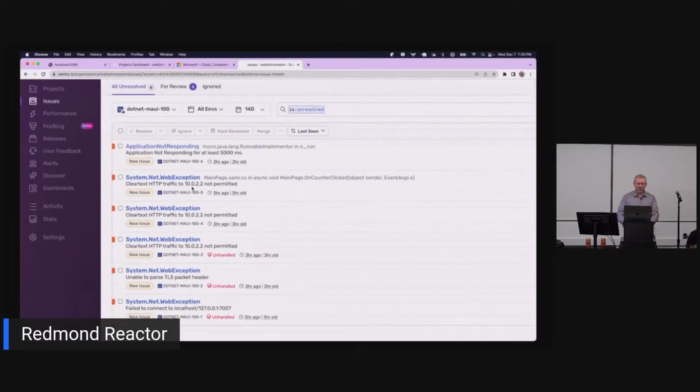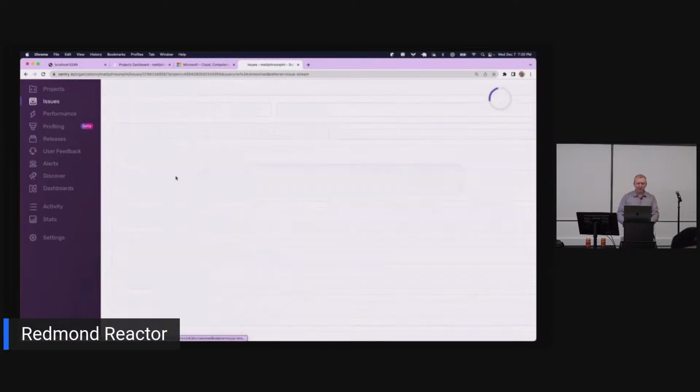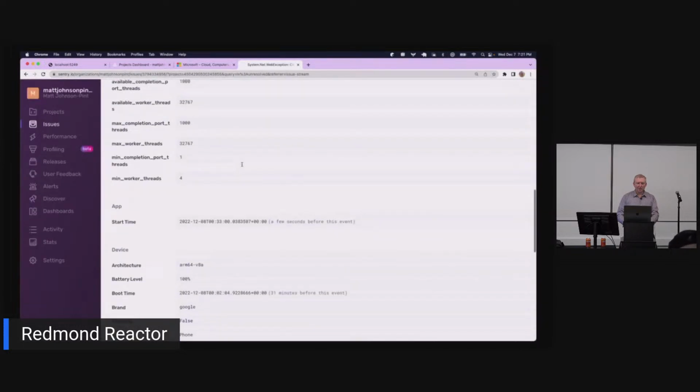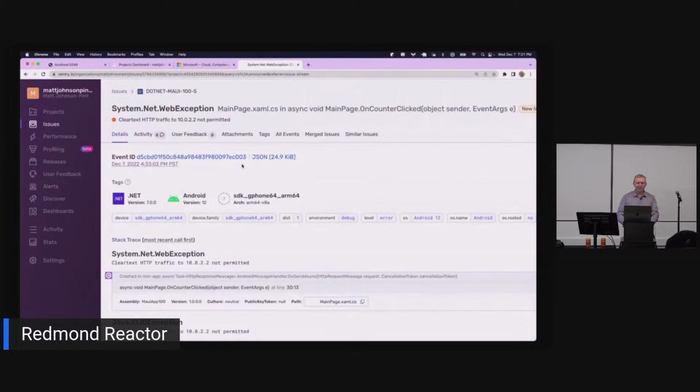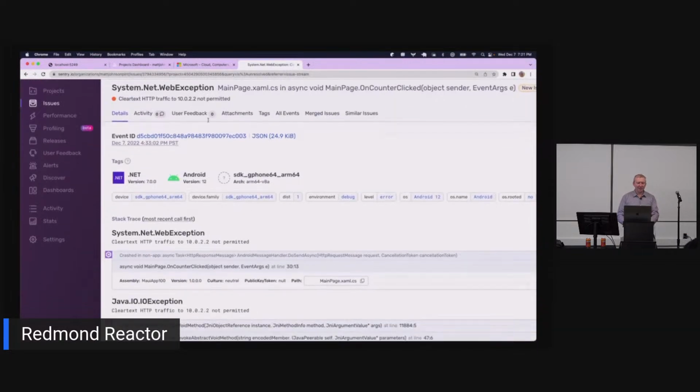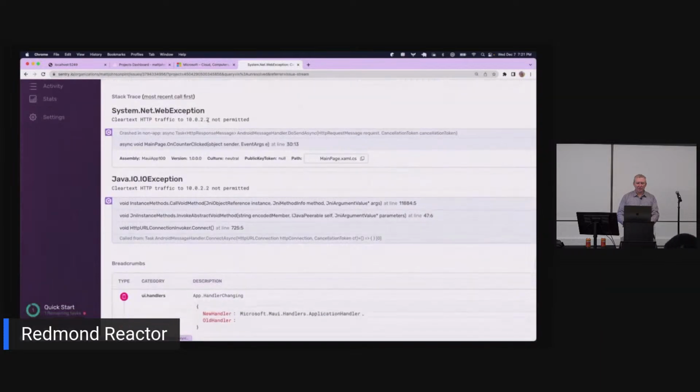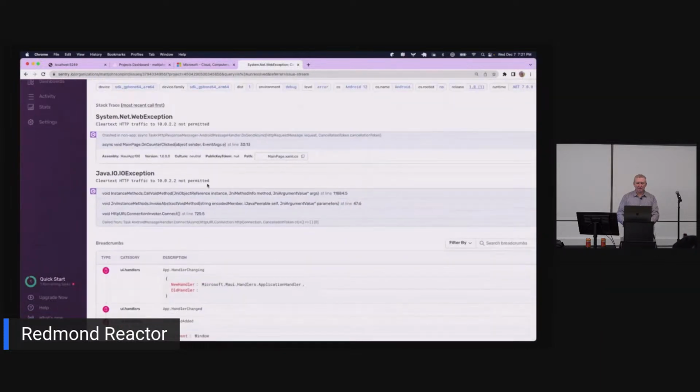And let's look at the actual web section. Okay, so here's where I told you I couldn't connect over SSL. That's the actual exception that I got then. Clear text traffic to 10.0.0.2 not permitted. That was before I added the attribute to allow me to connect directly. So I've got the stack traces.